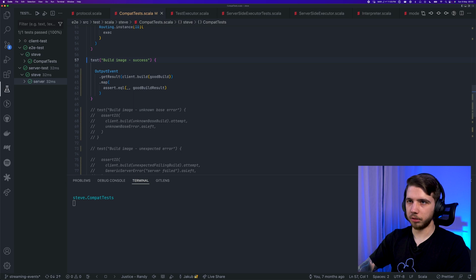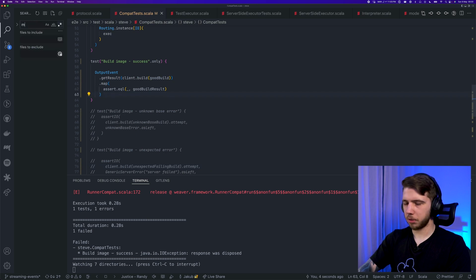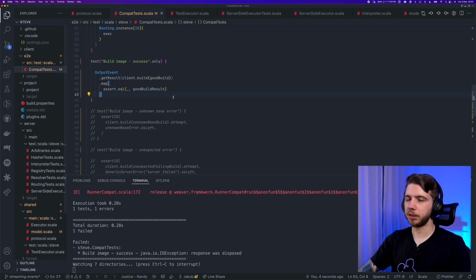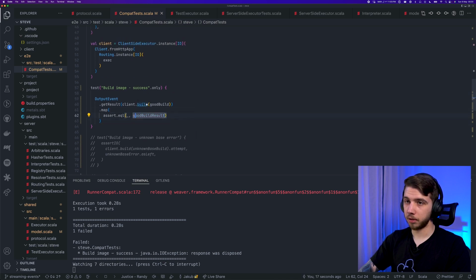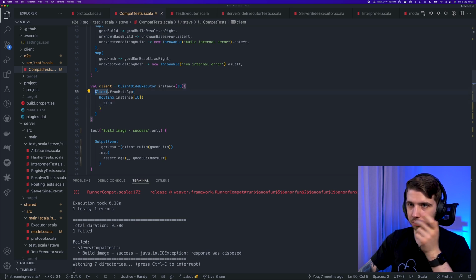Let's run only that test. By the way, how much immunity do we still have? 2 suites. So changing to Weaver might be easier than I thought. But that's not the issue right now. Response was disposed. Crazy. I suspect it might have something to do with this.